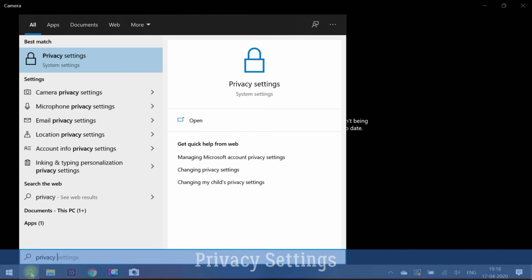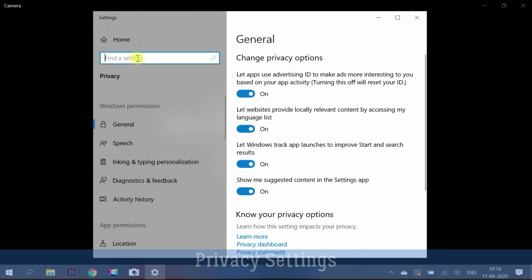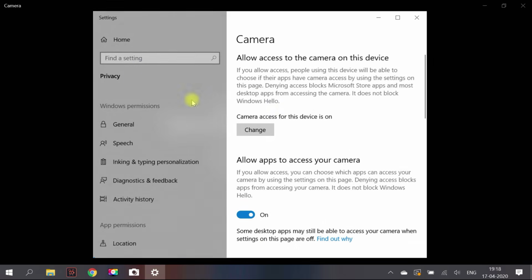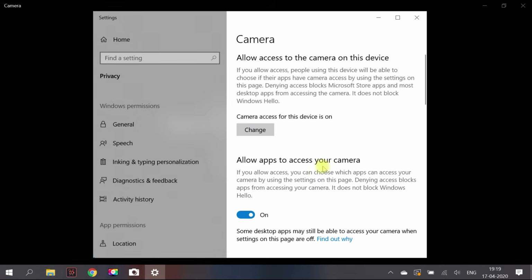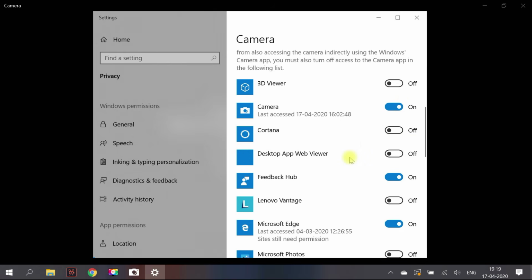Let's go to privacy settings. Once you go to privacy settings, go to camera privacy setting, and as a first option you can check whether camera access for this device is on or not. Okay, it's on and it also says on. Let me just turn this off and turn it on. Okay, and just scroll down and you can also see the camera is on.